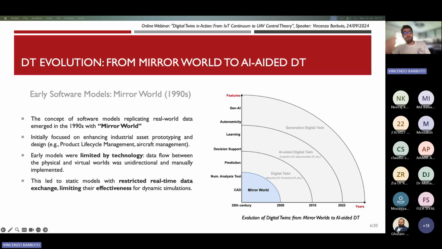But actually, the concept of this kind of software model, which is able to replicate real-world data, is pretty old. It first appeared in the 1990s as a mirror world. In fact, in the first place, digital twins were a kind of software model able to simulate, but also just monitor some aspects in product life management and aircraft management fields. But at that time, there was limited technology to deal with real-time data in unidirectional communication. Actually, this kind of technology didn't evolve a lot.